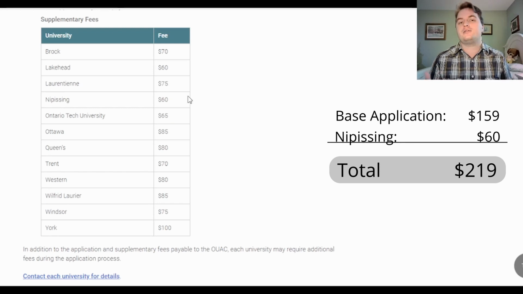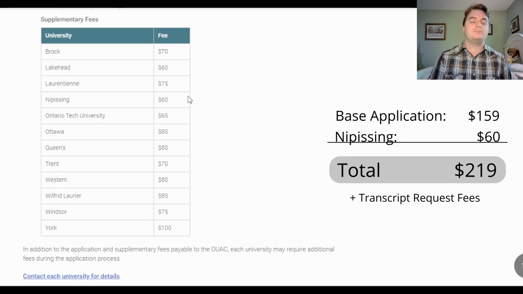But then again, there is your transcript request fee. So let's say that's $20 from your home university. That is going to run you to about $240. So in that case, the application isn't too expensive. But again, it is a little bit deceptive that there is a fee for applying for the application, and then there are supplemental fees. So just realize that the total fee isn't $159. It will be a little bit more than that.